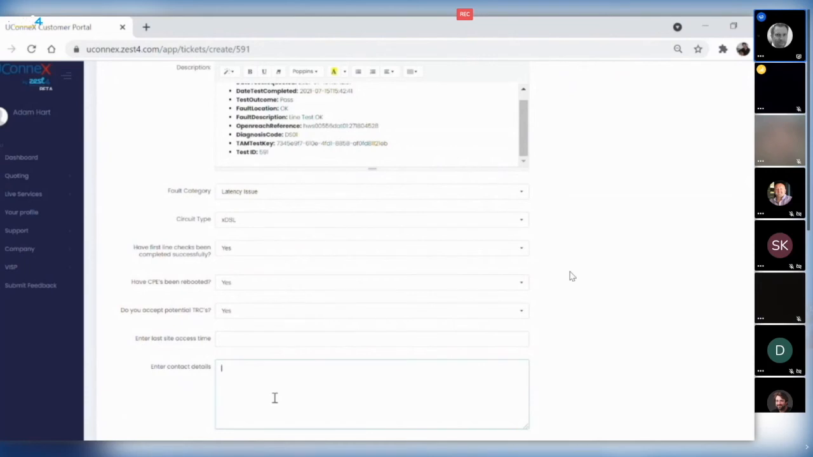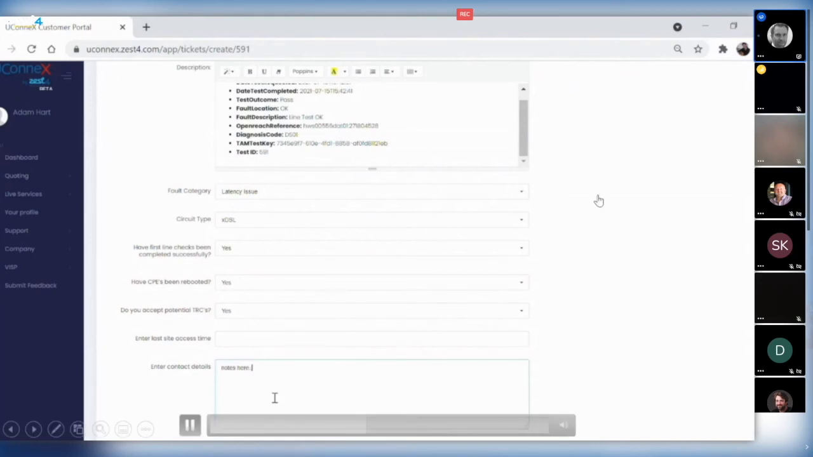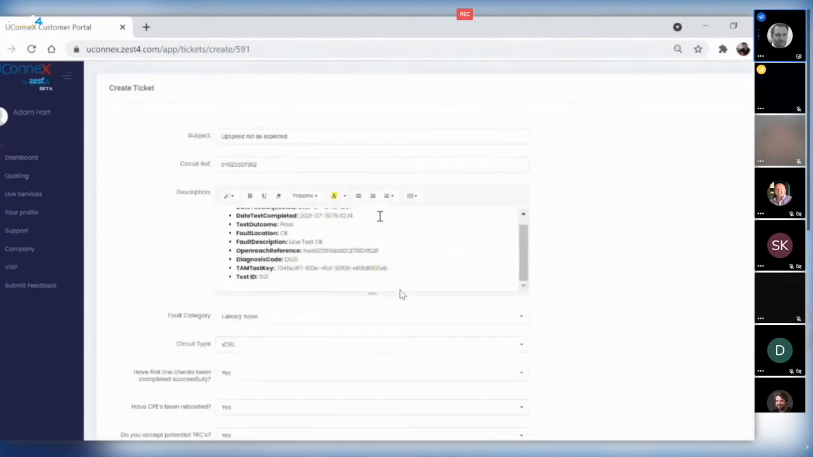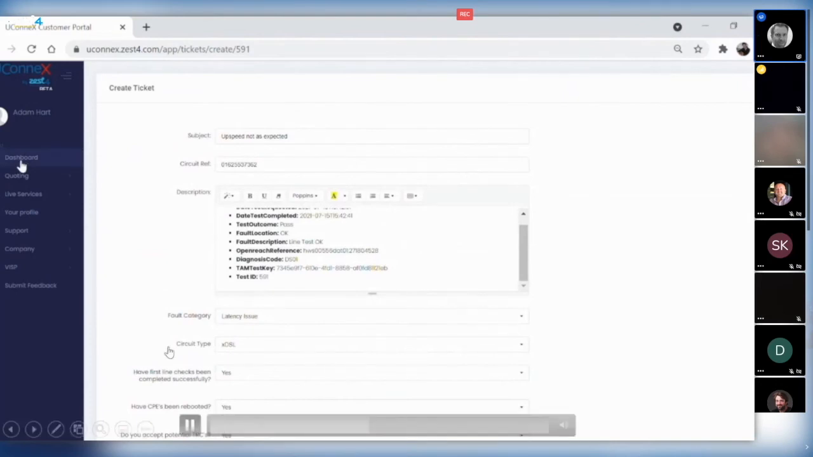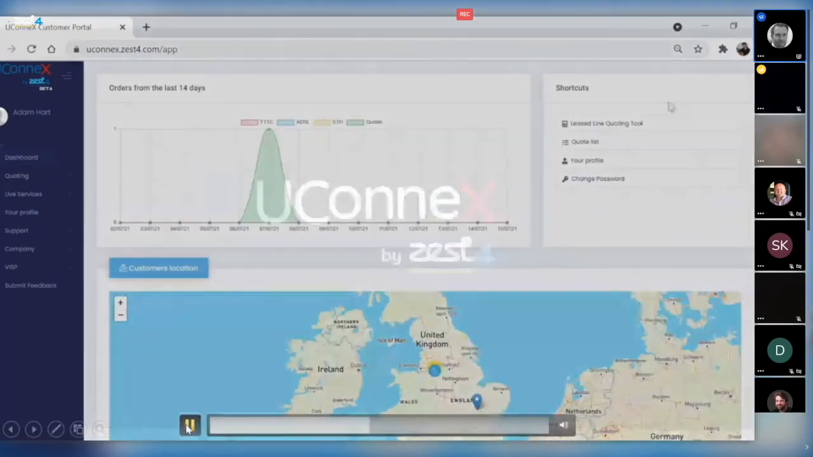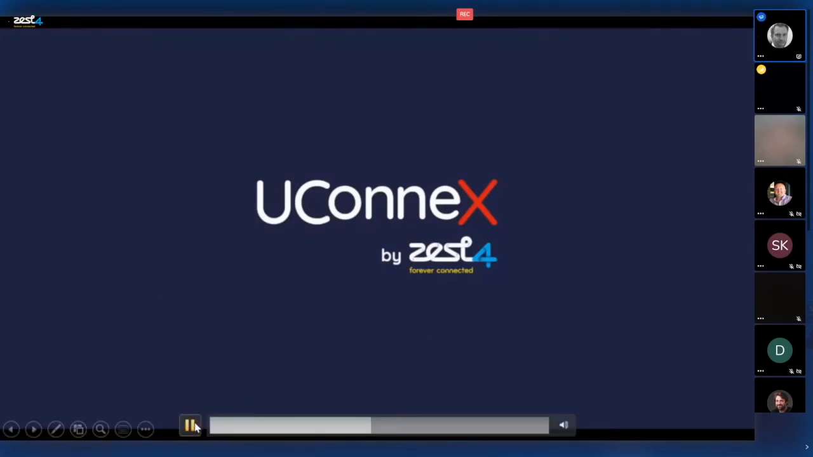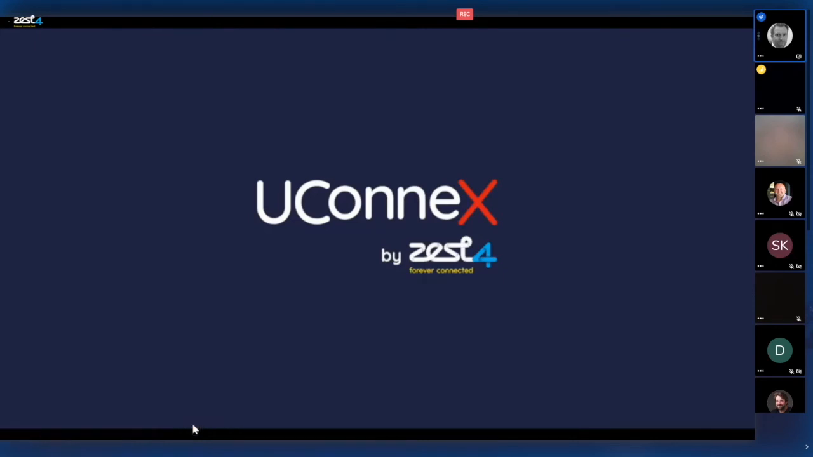And again, contact details wise, probably going to be you, but if it isn't, just put some detail around that. So who needs to be contacted on it. And you can add attachments as well if there's any sort of supporting documentation that you want to put in there. Okay, that is lease lines covered, DSL covered, and faults covered.